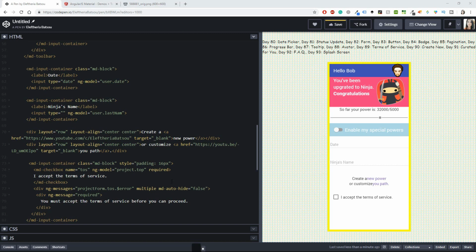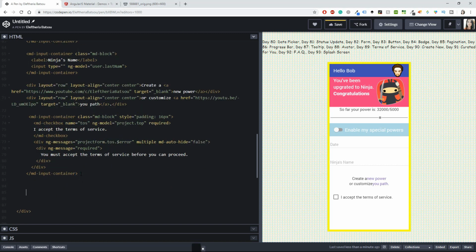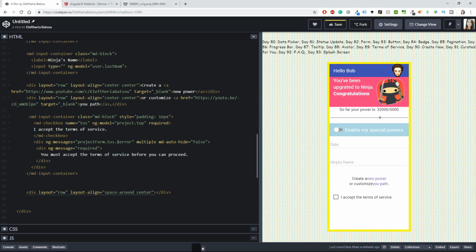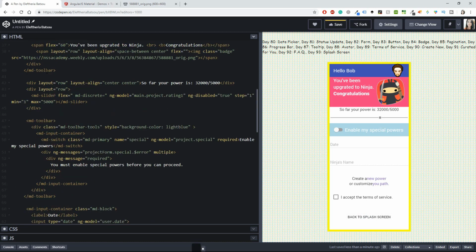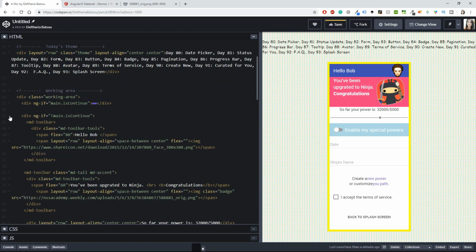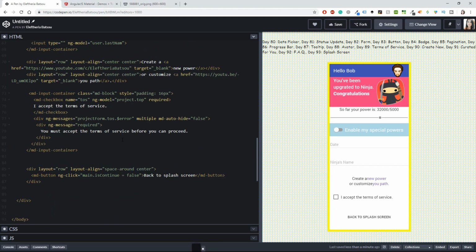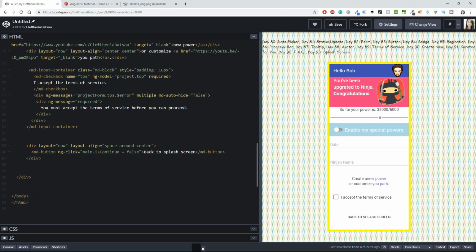Alright, now the other thing that we are going to start working on is the pagination. So I will create another button right here, which will say ng-click, main is continue false, and back to splash screen. So that's how we create our pagination, so that you can go back and forth. Now this isn't working because up here I've changed this to functions, but in the end I will revert them and you will see how exactly they work.